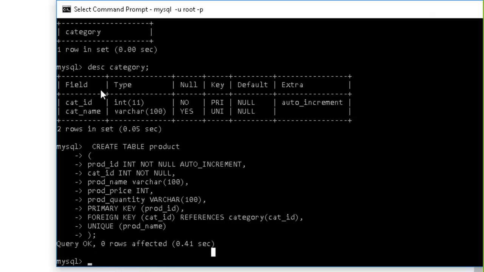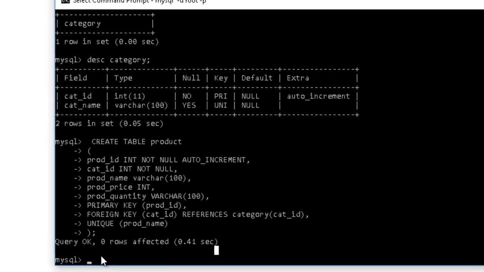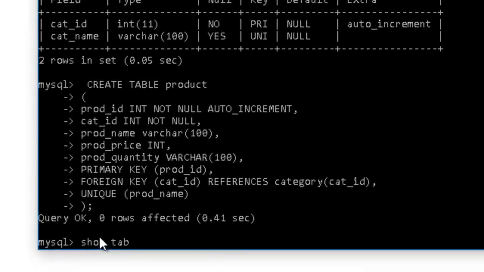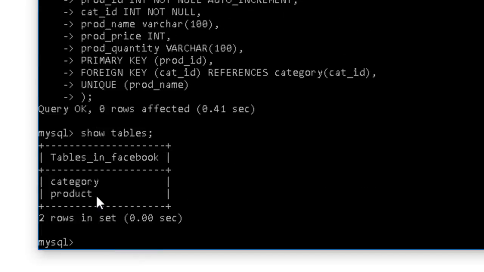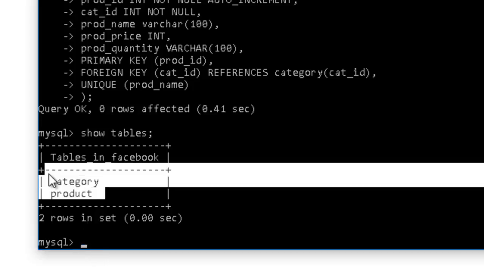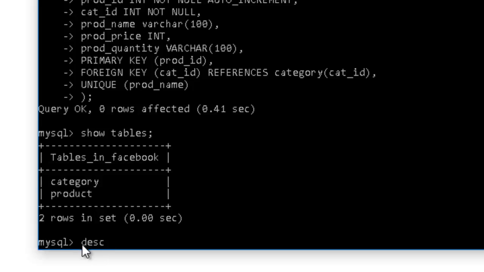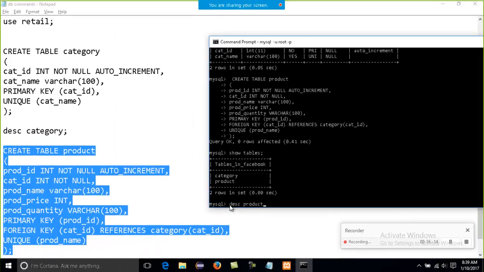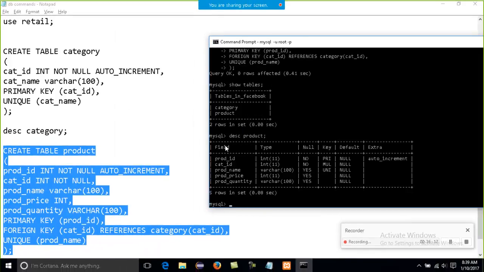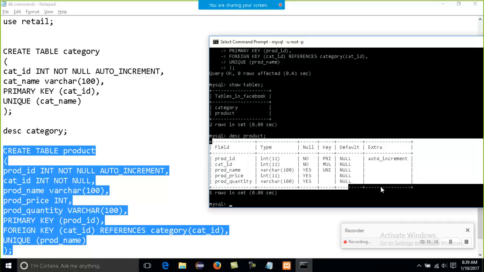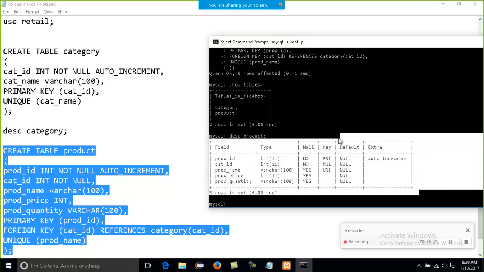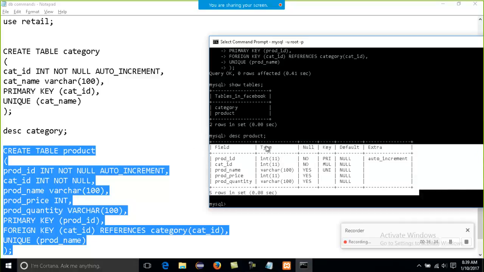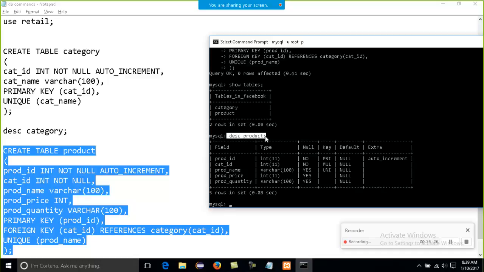It's again giving me the same thing, query OK. And if you want to see how many tables are now present within my database Facebook, I'll use show tables, and now it gives me 2 tables. To see what is present within a particular table, I'll write describe product, and it gives me all the fields and all the constraints of the table I am describing. I hope now it's clear.